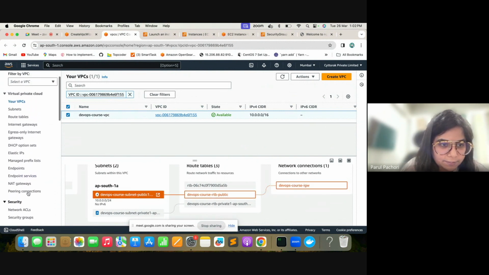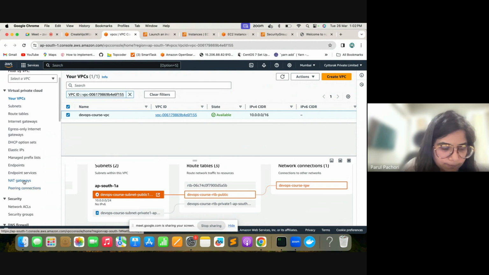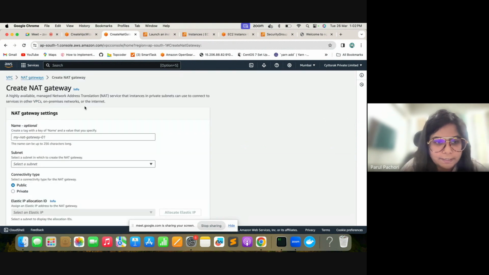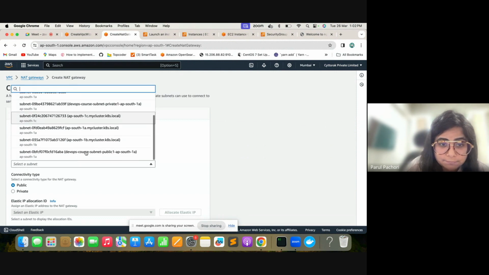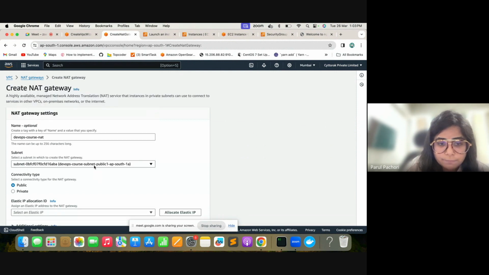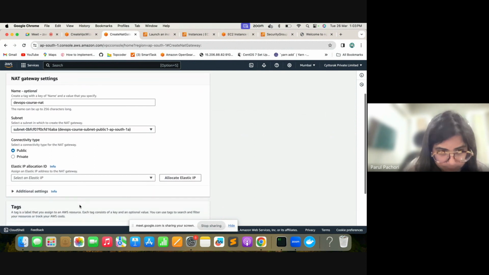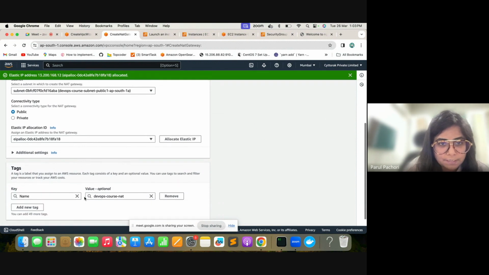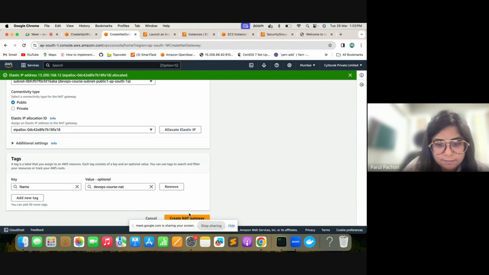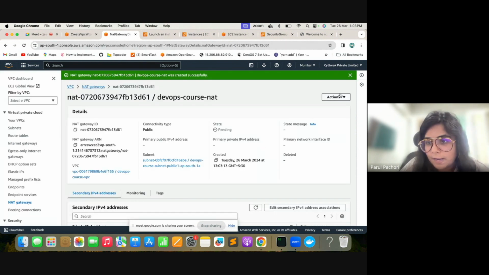Let's create a NAT gateway in this case. Now I'm going here. I'm creating a NAT gateway. DevOps course NAT. You remember I did not give a NAT gateway last time. This should be attached to a public subnet. Why? Because it needs internet connectivity, correct? It created an elastic IP, attached that elastic IP here and created a NAT gateway. Now, I will attach this NAT gateway once available.